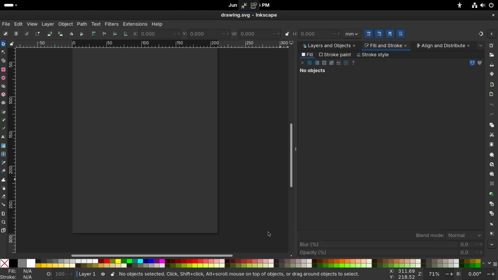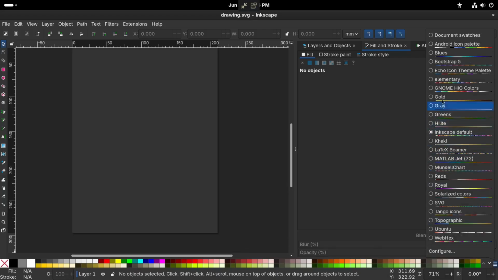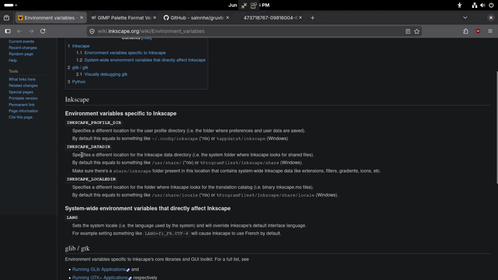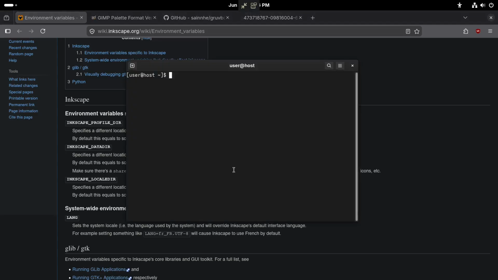The colors at the bottom here are defined by a color palette, and there are many to choose from. These palettes are stored in the data directory, which is one of these two folders depending on your platform. So let's have a quick look at what these files actually look like. We're interested in the palettes folder, so let's go inside and list the files.